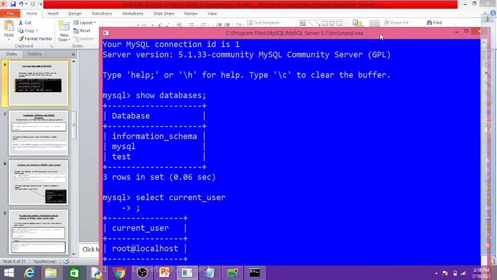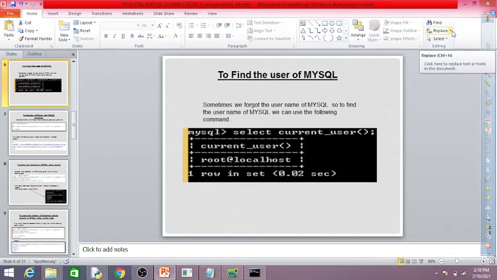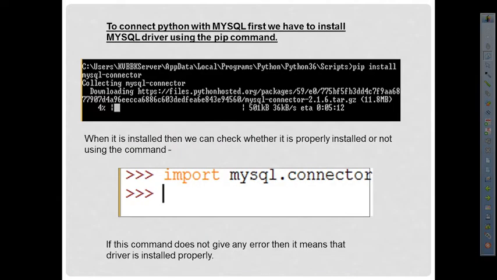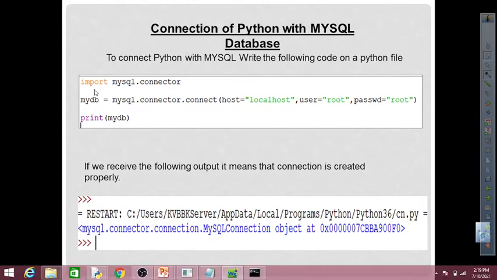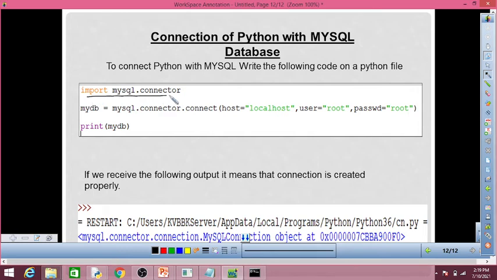Okay. So after finding the current user, we will see what the next step is. Now, to connect Python with MySQL, we have to create the connection object. After importing the mysql.connector package, the next thing we have to do is write the next line.